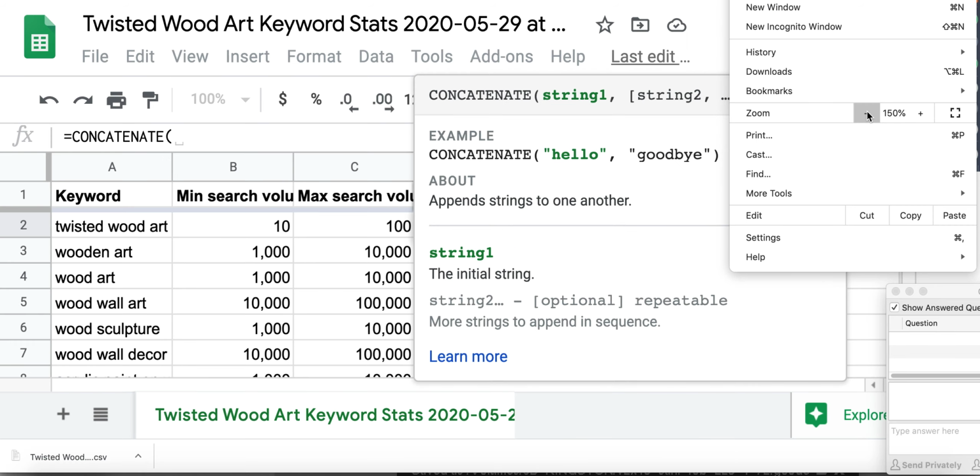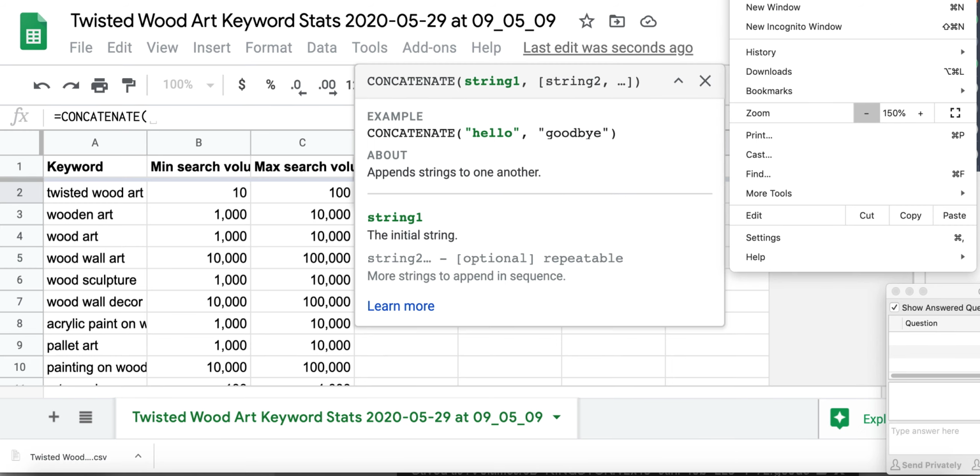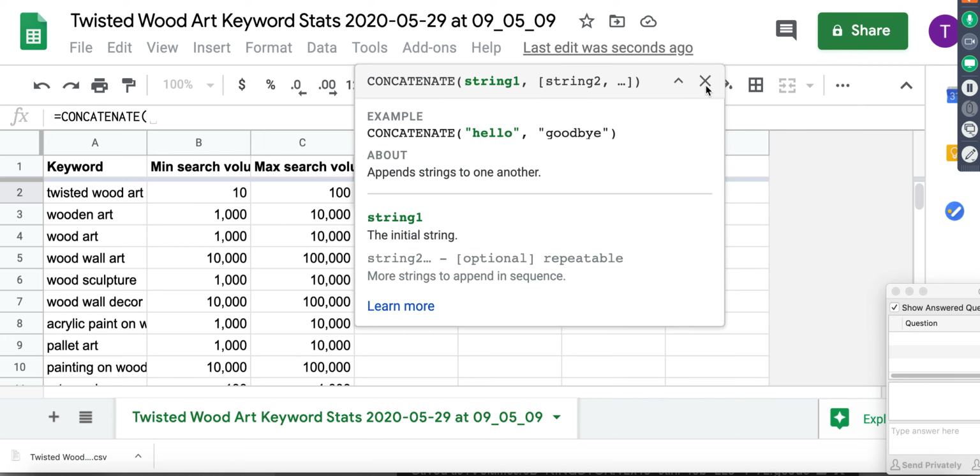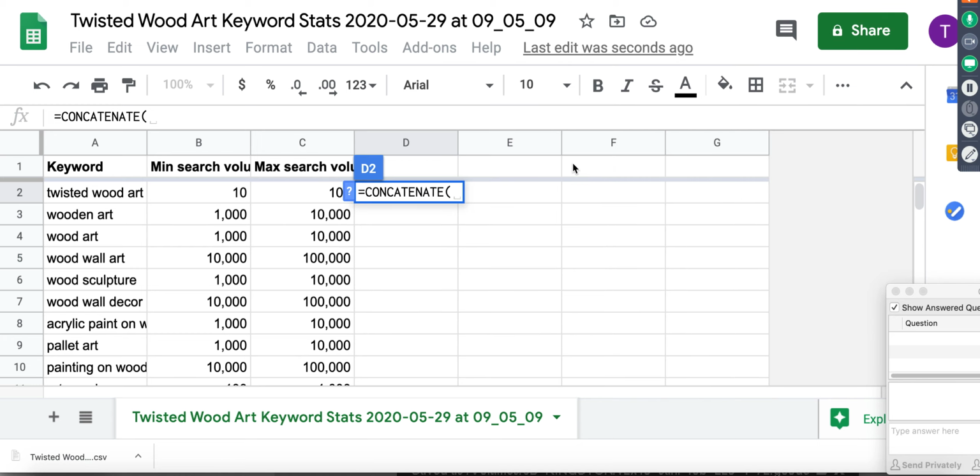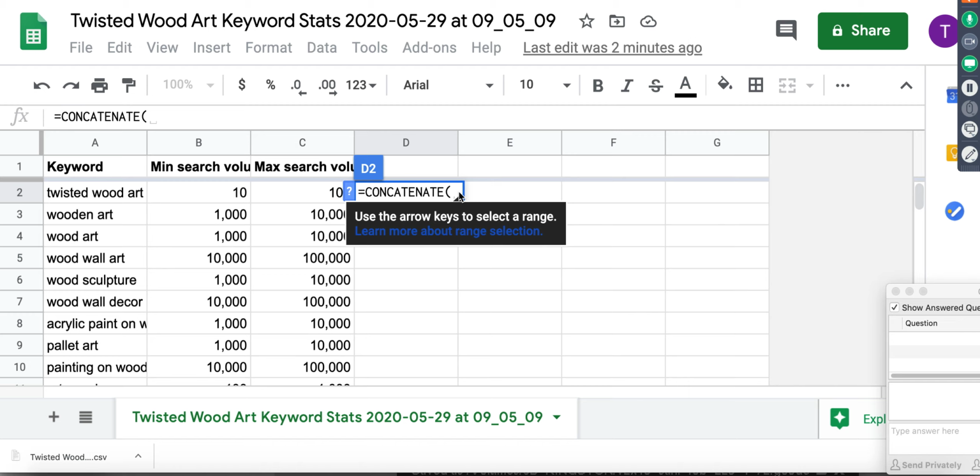Let's back it up just a little bit. All right, so I close that little window, and so here I've got equals concatenate and then the open parentheses, and then it's waiting for me to select what data I want to concatenate. That means to combine cells.